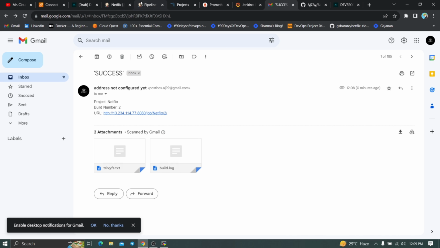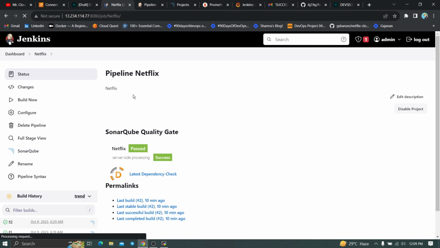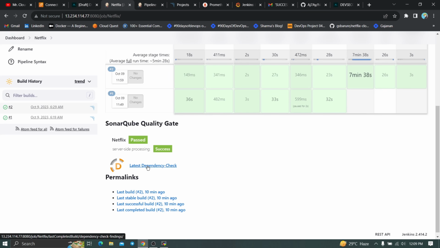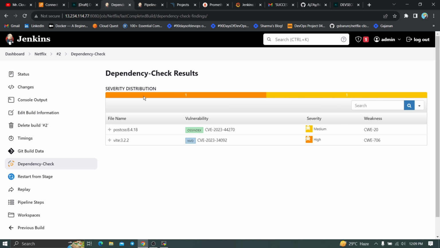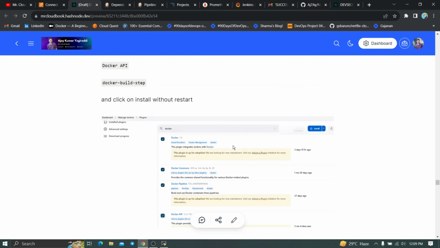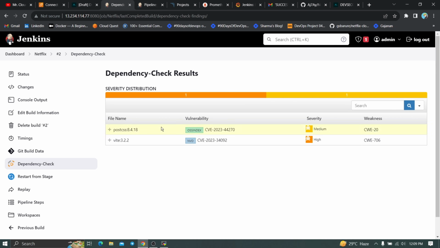This is working fine. Go to the Netflix project and just refresh this one. You will see the dependency report also. You can see the latest dependency check. You will get the vulnerabilities here. I used the normal image here, so you won't get errors like these. I used the sample image. This is the error you will get once this is done. So for the dependency reports, you will get this.